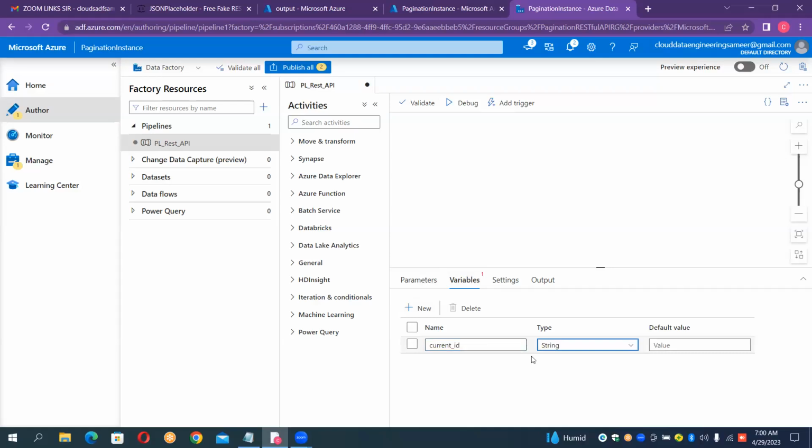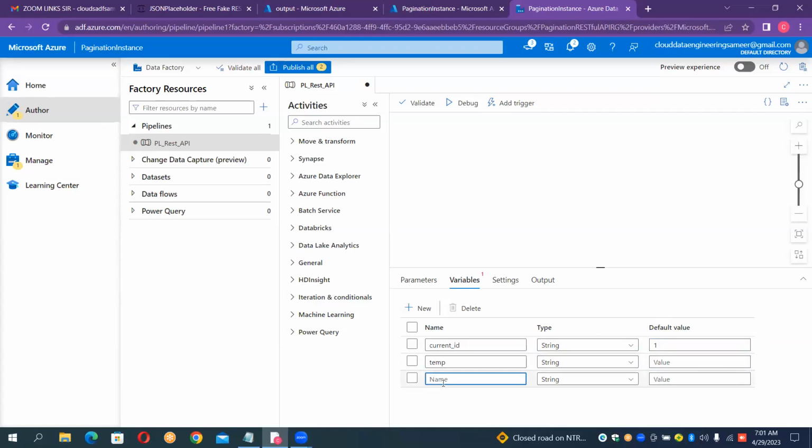Only three data types are displaying here: string, boolean, and array. So let it be string as it is. So here you have current ID. Current ID is starting with 1. Again, use the next one, temp, that means temporary variable. String, let it be as it is. Don't give anything here. And now again, you have final ID.